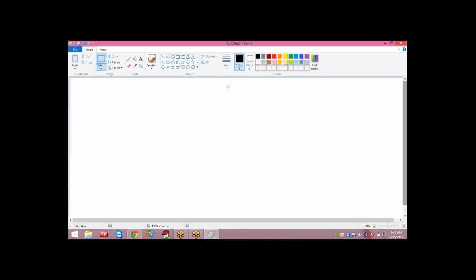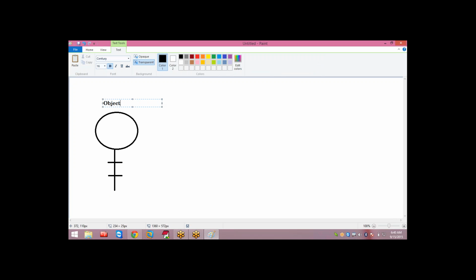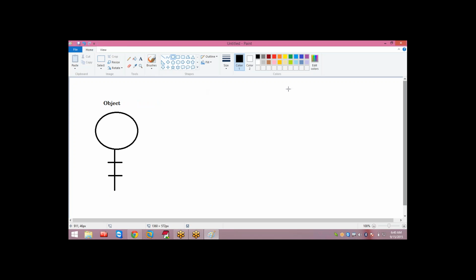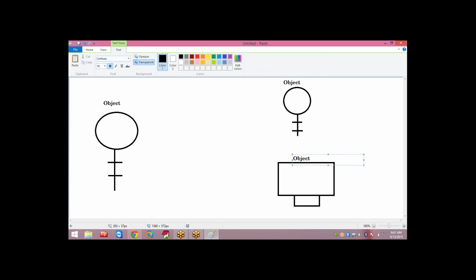We'll see a simple example. For example, one person is there. The person we can call as an object. In this world, every entity we can call as an object. Take another person, also an object. And take one more, not only a person, for example, a machine. Machine is also an object.